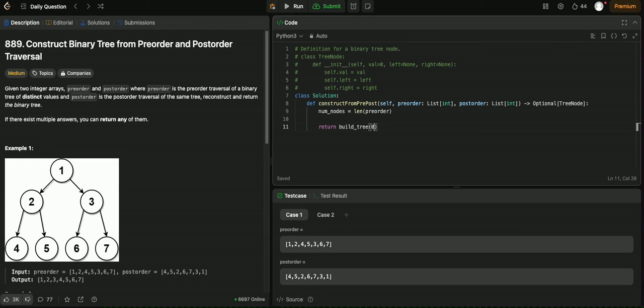So we want the start and end. Let's do exclusive end, because in my experience, if you do exclusive end, it usually comes out a bit nicer. So we want to have our function here, build tree, and we will have a start, and then an int, an end.